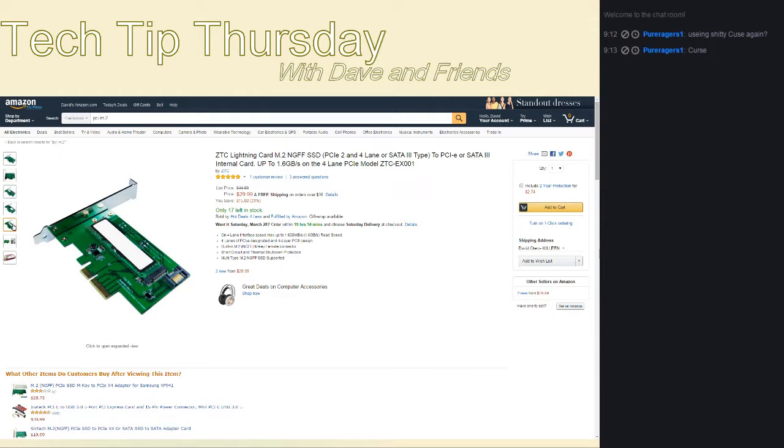Oh, wait. I think I know why they did that. Maybe they didn't actually have room for the PCI slot, so they can just connect it via SATA.